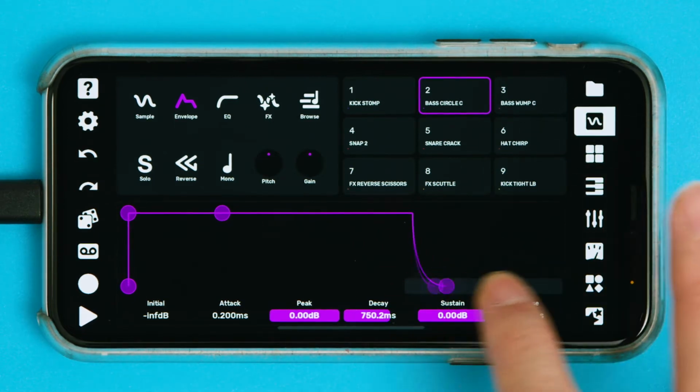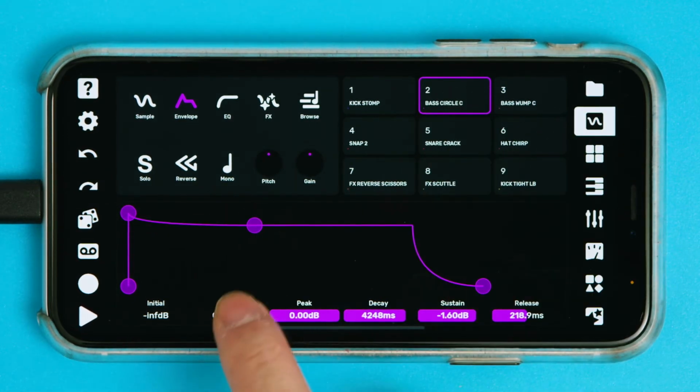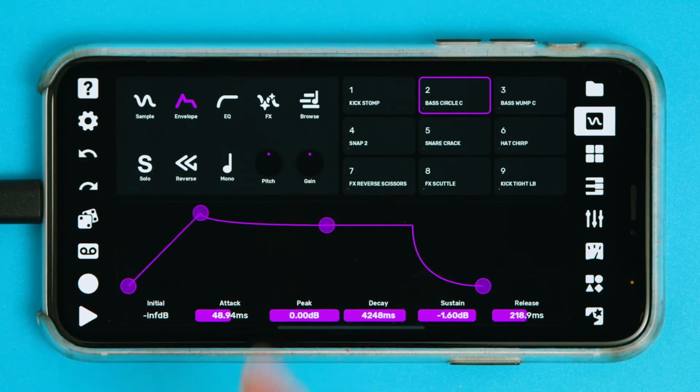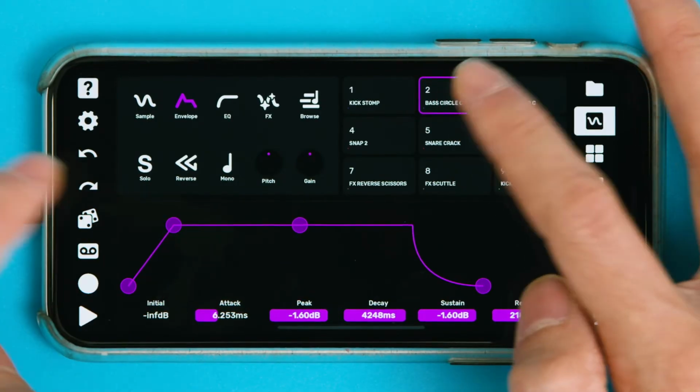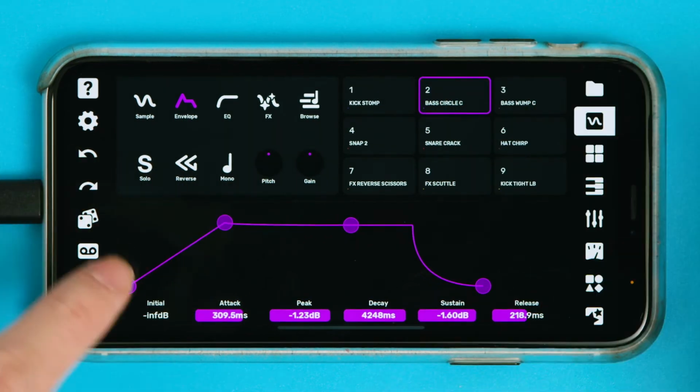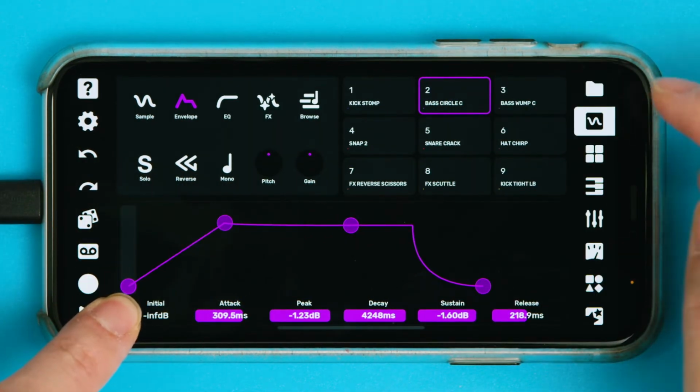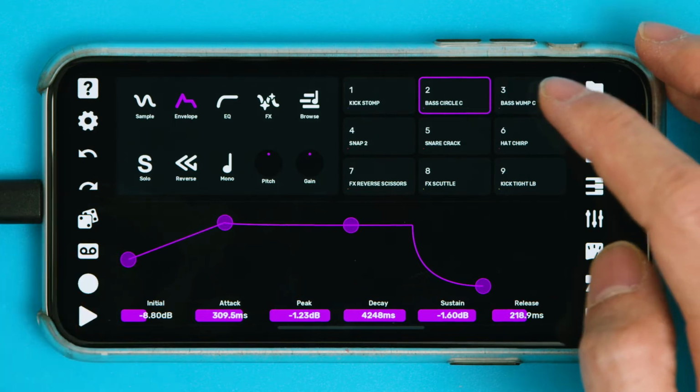You can adjust settings either by dragging on these dots or by using the boxes with these numbers in them at the bottom. Attack shapes the start of your sound, so whether it's going to immediately play or if it's going to fade in a little bit. Initial determines whether it's going to fade in from nothing or maybe it'll start with a little bit of volume.